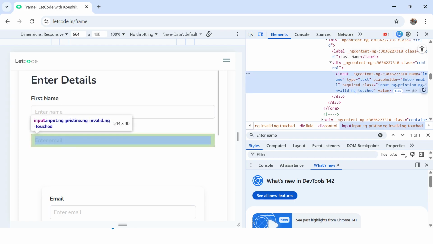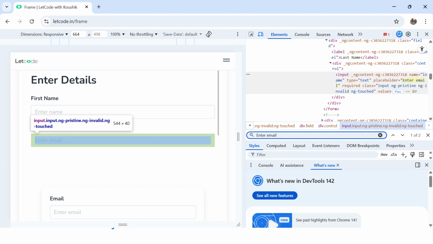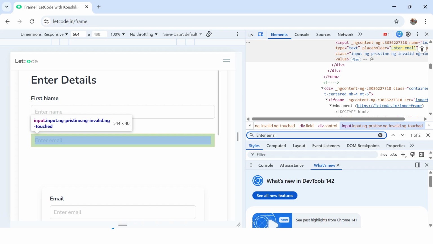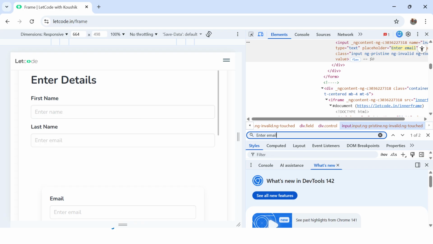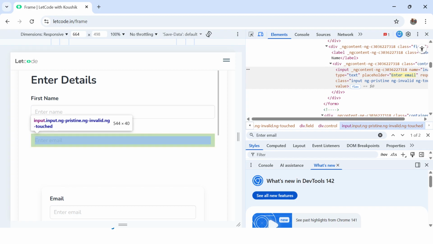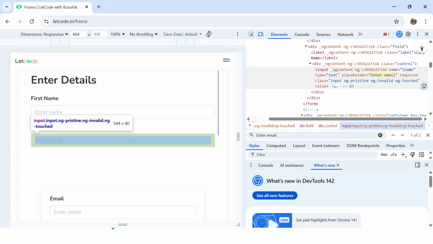Okay, you could see here the placeholder is called enter email. Let's see. It is highlighting the last name field. Not that. One of two elements is there, so better we go with another locator. Here another locator is there. You could see name equal to last name.